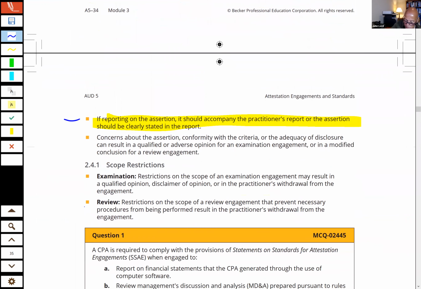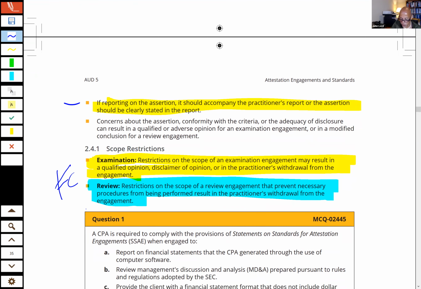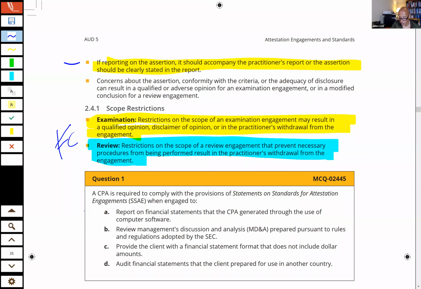Okay, good. Now you come over to scope restrictions. An audit is an examination, but we don't call it an audit when we're looking at something other than the historical financial statements. We call it an examination. If there's some restriction on that, then we have all the options. We can qualify, we can disclaim, we can withdraw. If there's a restriction in a review, then we have no choice but to withdraw under the attestation standards. If there's an examination, then we have the full scope of qualifying, disclaiming, or withdrawing from the engagement.